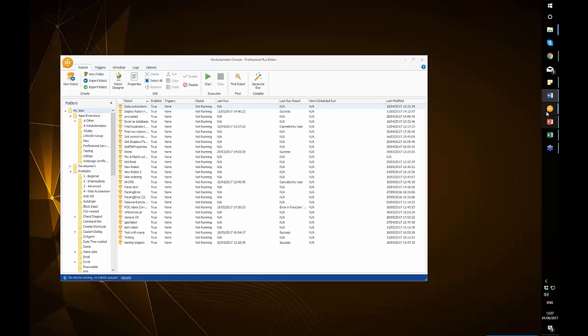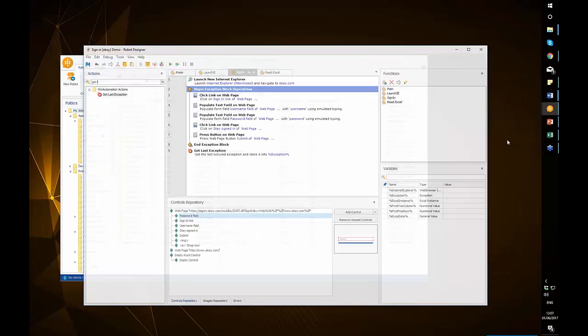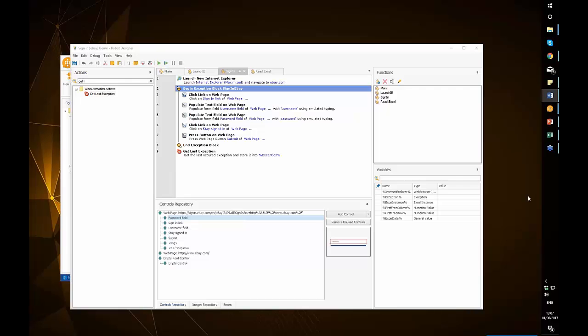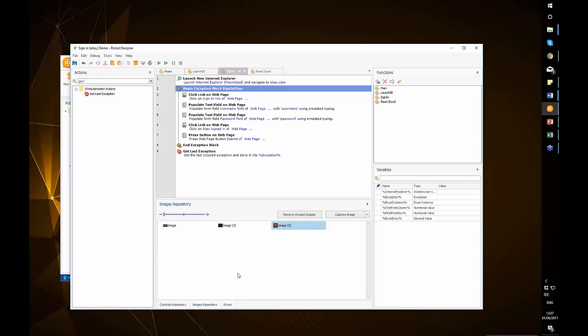Moving on, I would like to take you to the robot designer and explore the new features there. As you can see, we have the control repository, which you are all familiar with, but we have also added the new images repository, where one can get images, capture images and save them. They can be captured only once and be used several times in all the image-related actions. Very useful for image-related robots that are resolution dependent.